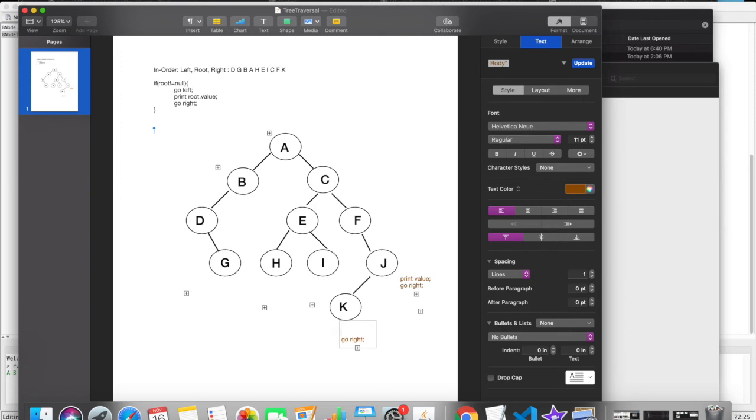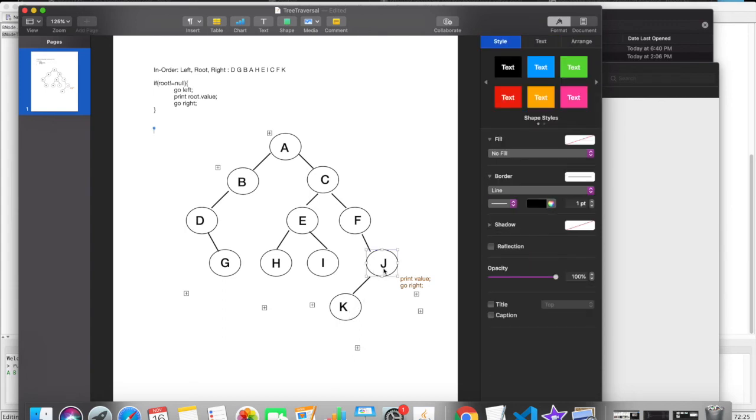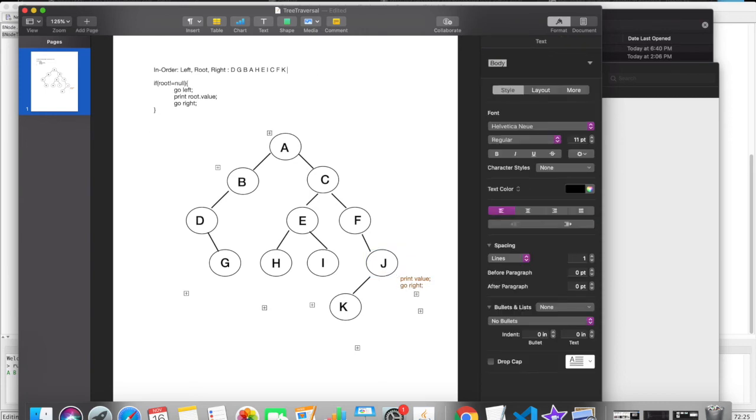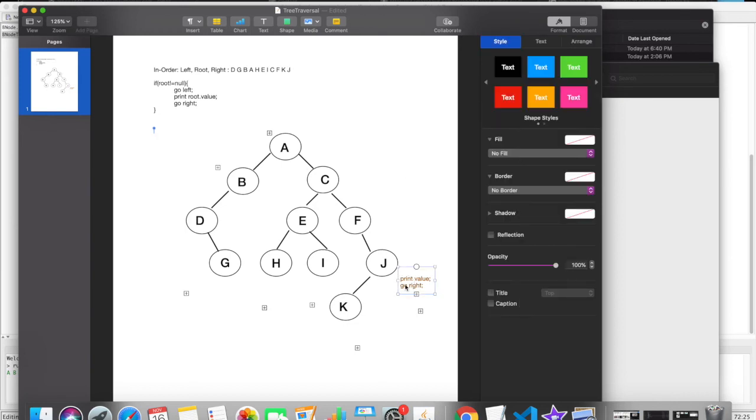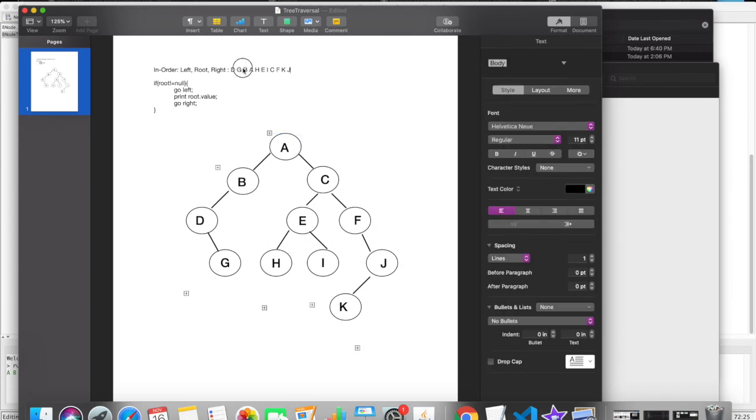and it's saying go to the right, but there's no right, so I come back here to previous node, and it's saying print value, and then go to the right. I print value, but I cannot go to the right because there's no right. And you can see I'm done here. Here's my output of the method.